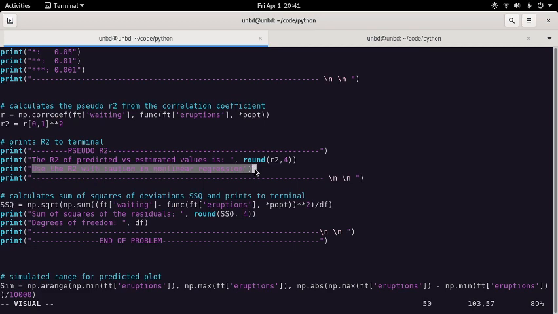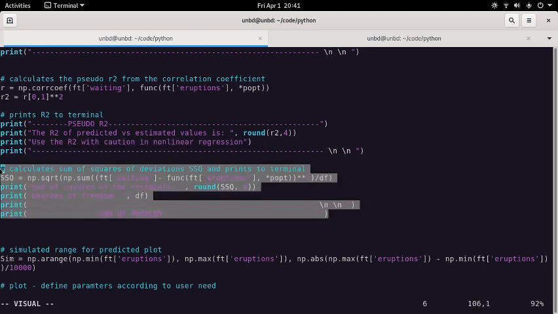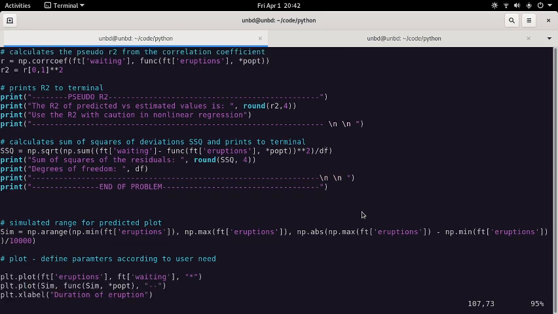You need to be careful with the R squared when you're doing nonlinear regression. This here calculates the sum of squared deviations and the degrees of freedom. The degrees of freedom we calculated up there. The sum of squared deviations is the square root of the square differences between predicted over minus estimated divided by the number of degrees of freedom here. So it gives you an idea of the precision or accuracy, I don't remember exactly which one, of your model. Okay, so this is the end of the problem.